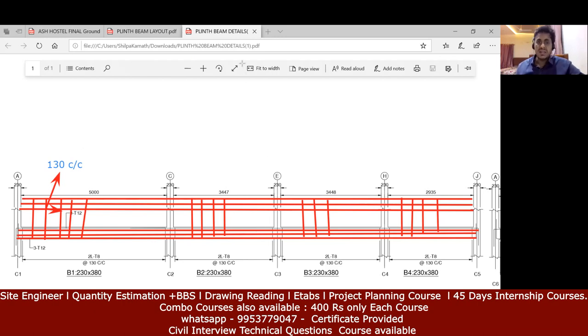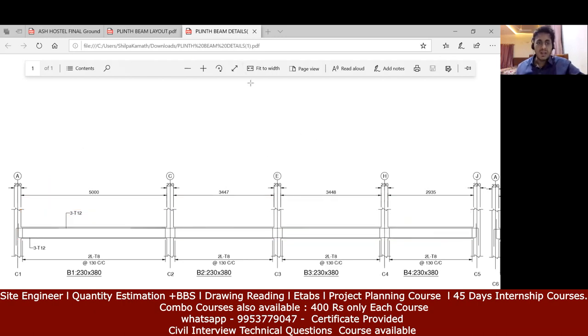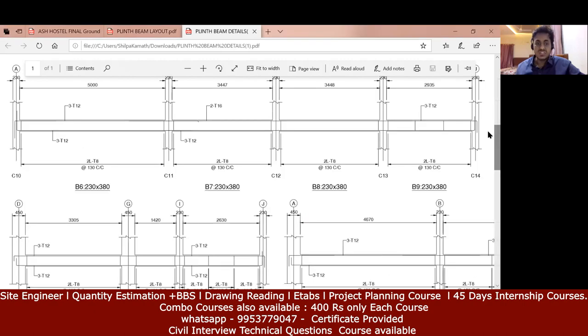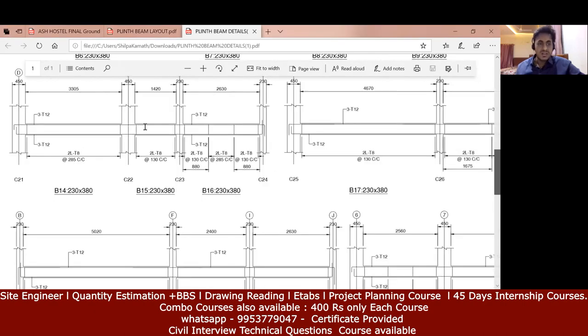I'll discard this and we'll try to see some other drawing where we may get some additional reinforcement. Yeah, this one seems to be interesting. We'll try to see this now.